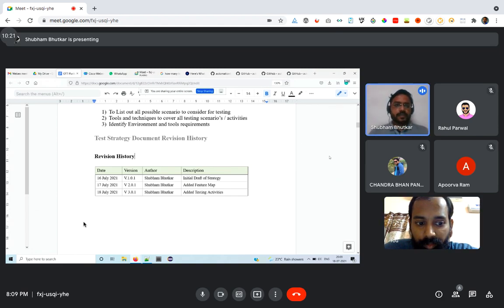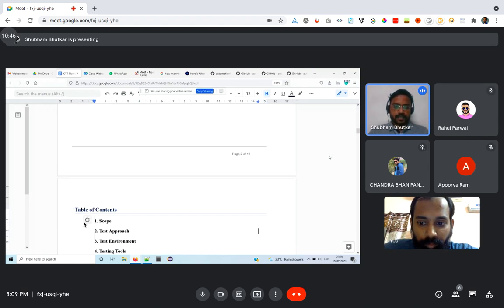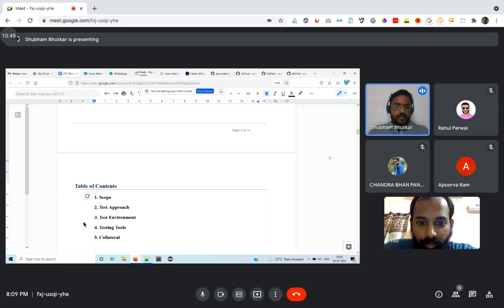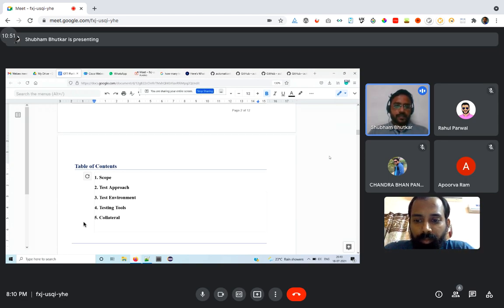So the mission we have summarized is to list out all the possible scenarios which we can consider for OTT platform testing, the tools and techniques to be covered for testing those scenarios and activities, and to identify the environment setup and tool requirements. This document was prepared by me over the past few days. This is the revision history. Then we are looking at the scope, the test approach, the test environment, testing tools, and some reference documents which I went through while preparing this document.